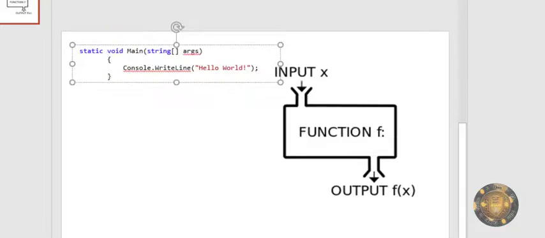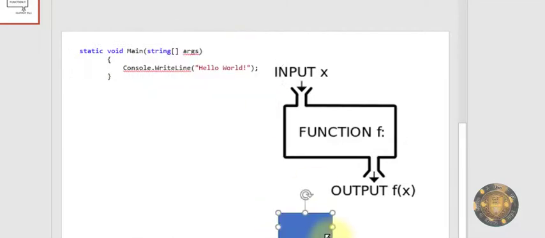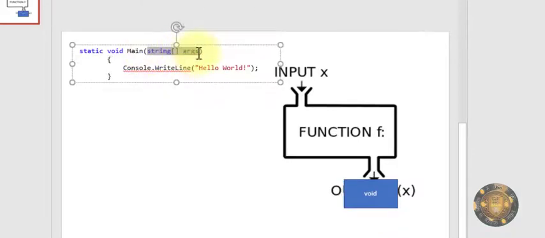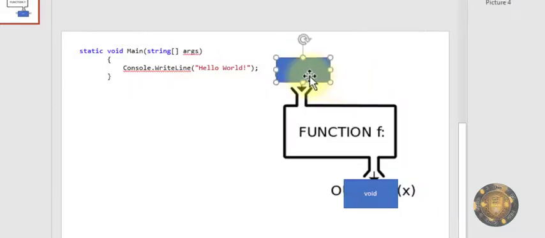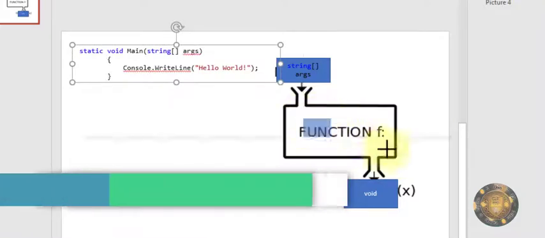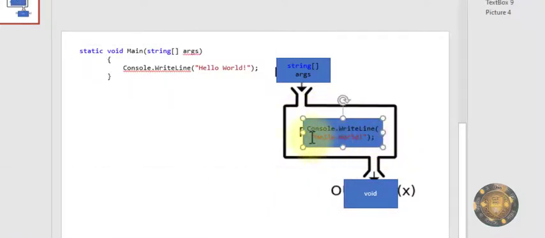So if I were to represent that void as this box, right? So this void is the output. This part right here, this args, is the input. So if I were to represent that here, that's what's going inside of the function. And this part right here is the main element of the function. So if I were to represent that here, that would be there. And this is the structure of all functions.